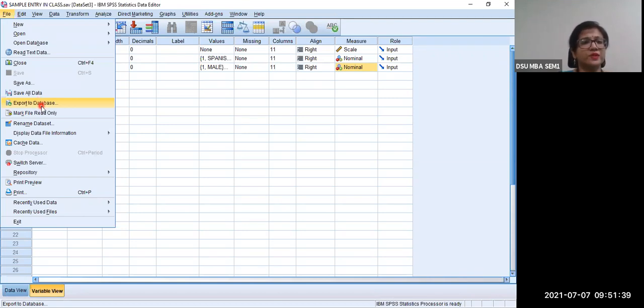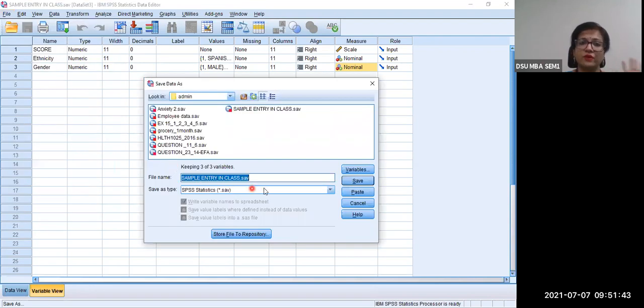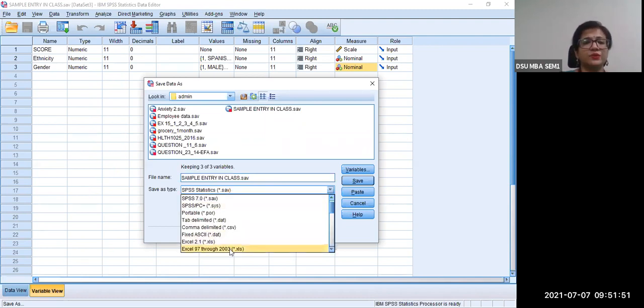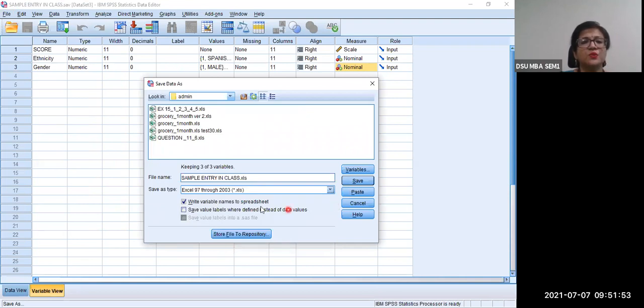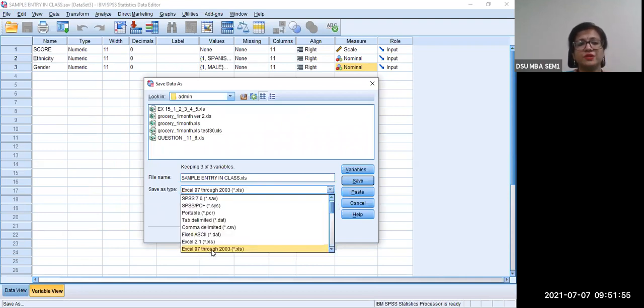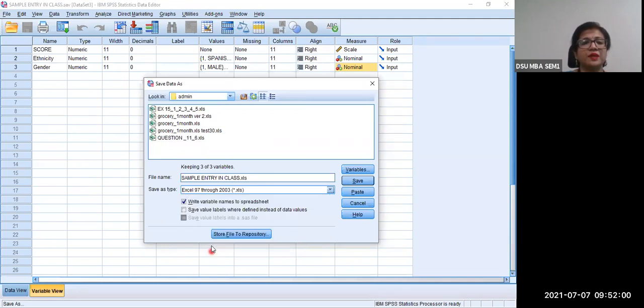So what are we doing? To continue what we were doing, we are going to save this now in Excel format. We have already saved it in SPSS format. We will see how it is going. So I'm going to export the data. Right now, we're going to export the data to Excel. So we're going to choose save as type, choose Excel 97 through 2003, get this done. And we can say write variable names to spreadsheet, save value labels. We will click both and see what happens.